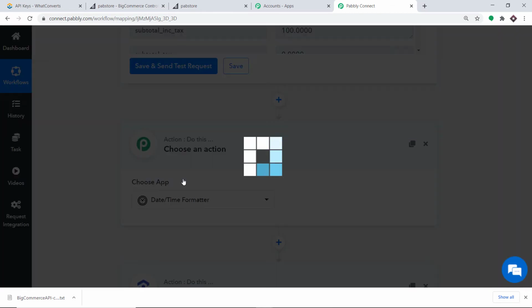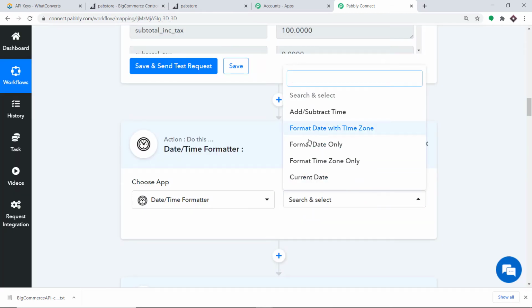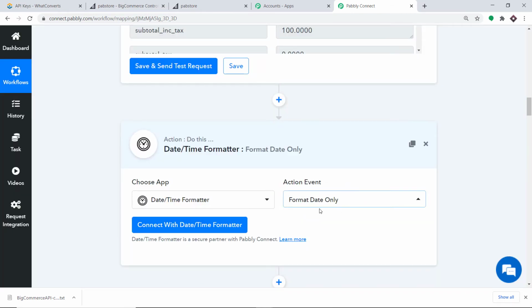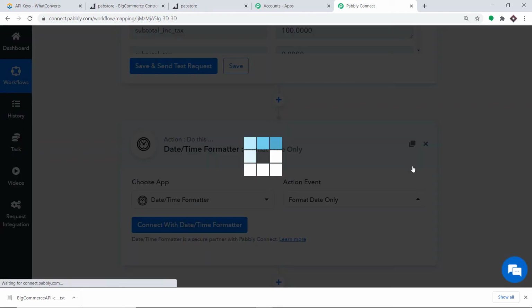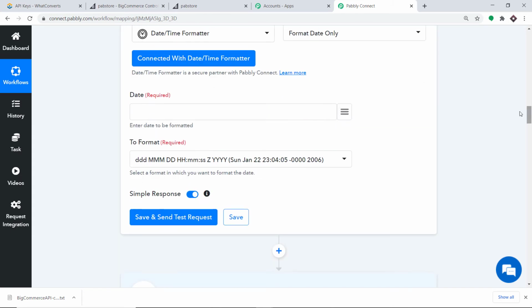Datetime formatter, this one. Okay, so we are just going to format date only here. We have selected the action event as format date only. Then click on connect with datetime formatter. Scroll down and here you have a blank called the date required.